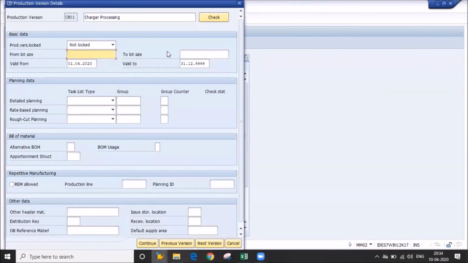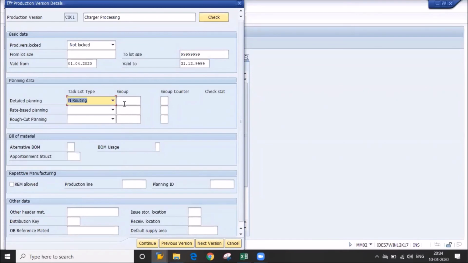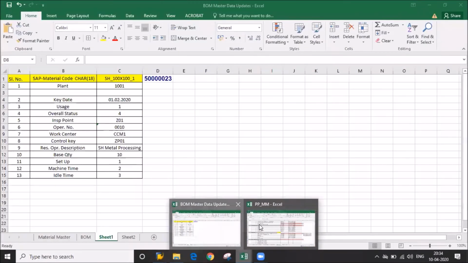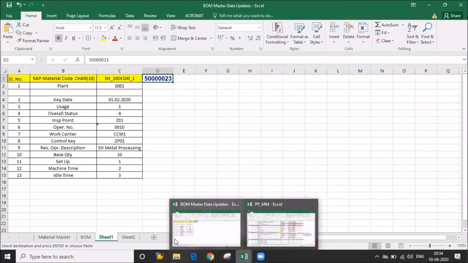Okay, we have to give lot size. I already told you, I showed you in routing and BOM, lot size will be there. Okay, 8 times 9 is required. So now it is task list. You see, task list is routing, and group number is there. The number that is generated is called the group. So that's why you have to maintain documents.